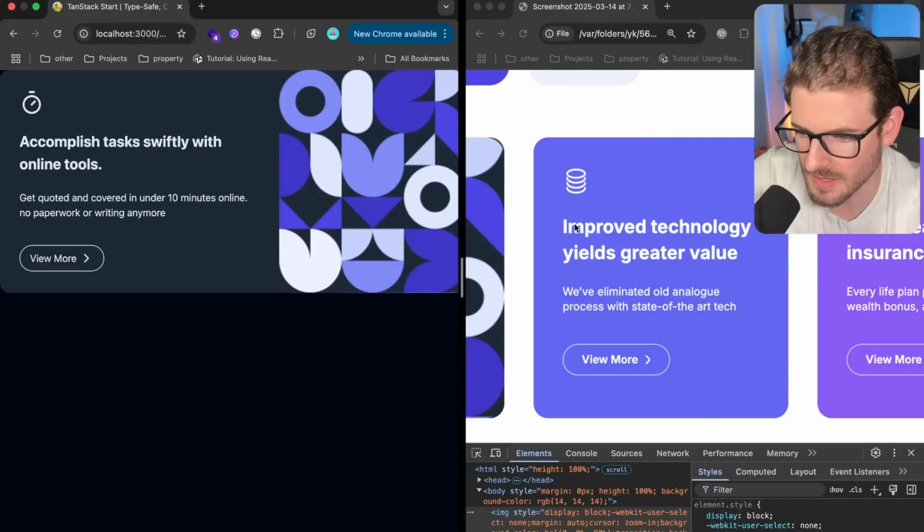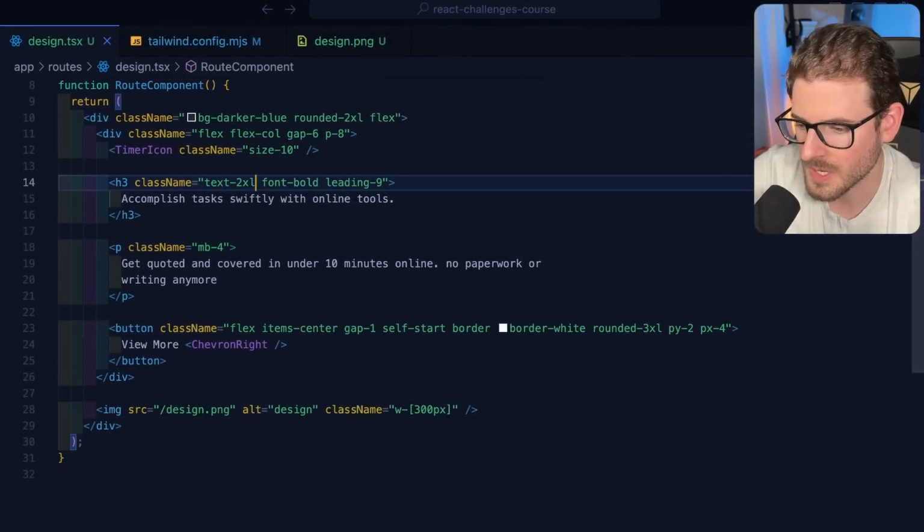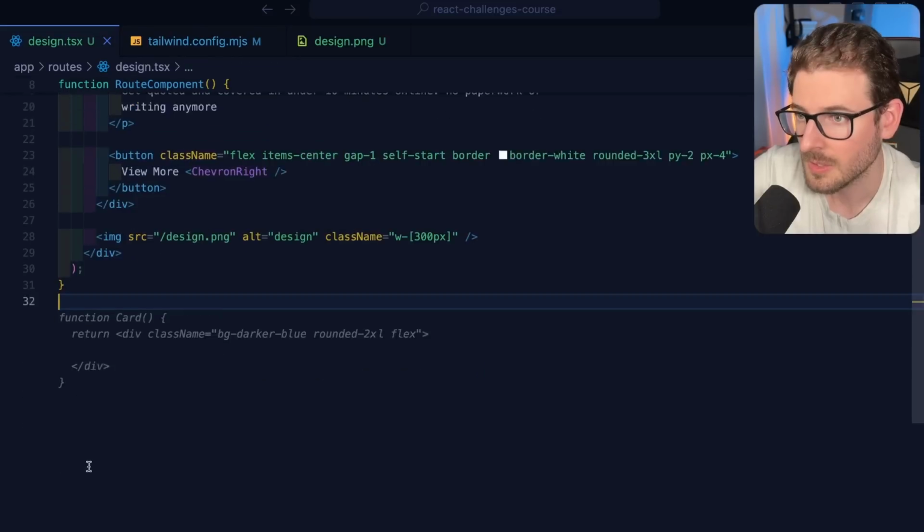You have an icon, you got an H3, you got a paragraph, and you got a button. So if you wanted to, this is where you can start abstracting things. Like we could have this whole thing be a card. So we'll go down that approach.